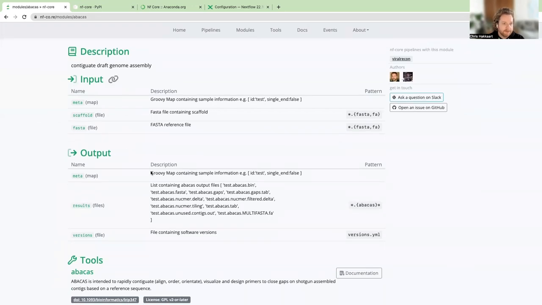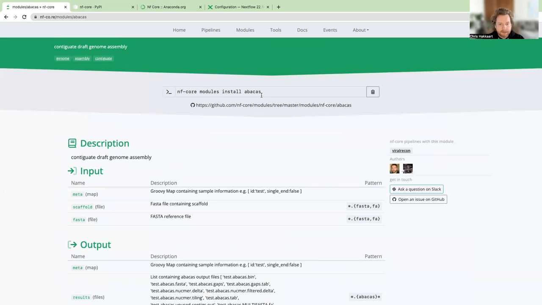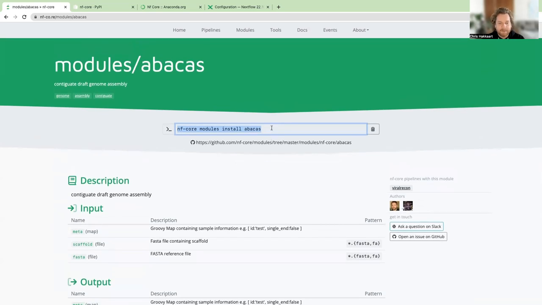Here we already have a list of the inputs and outputs, and a little bit of information on how to use that as well. Something we will be exploring later is how Nextflow tooling can quickly install these, update, and eventually remove them if you need to remove these modules from your pipelines.